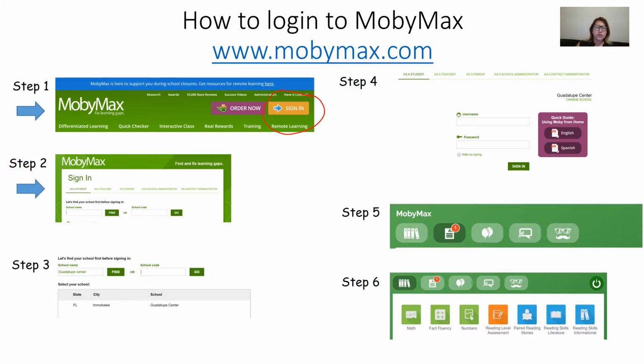For step number 2, you're going to make sure that you sign in as a student, and then you're going to go to school name. For school name, then we are going to go to step number 3. You are going to type in Guadalupe Center.